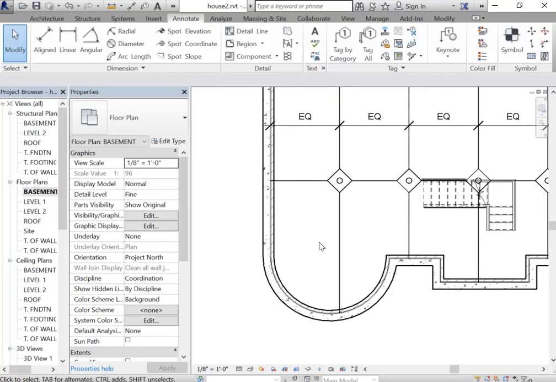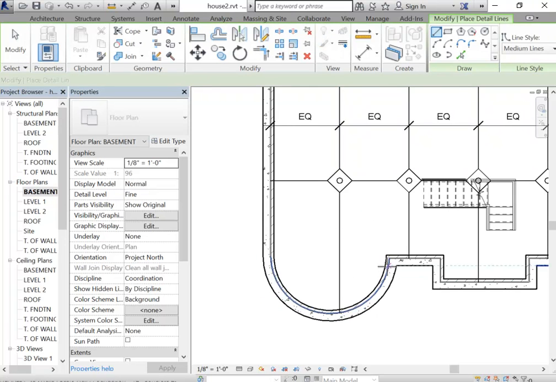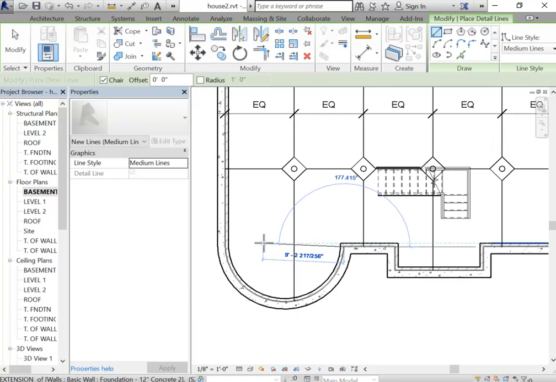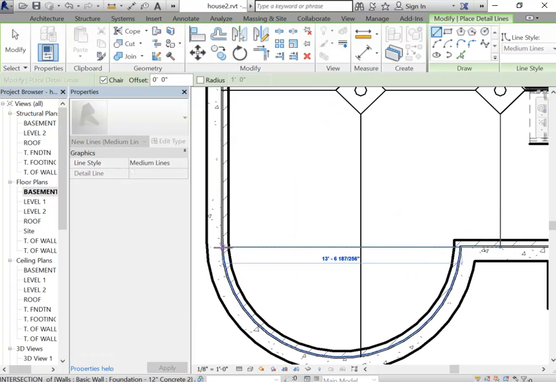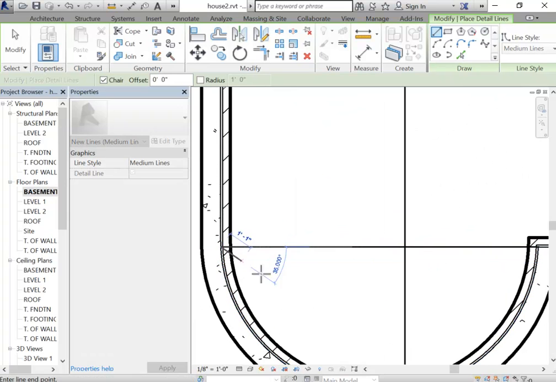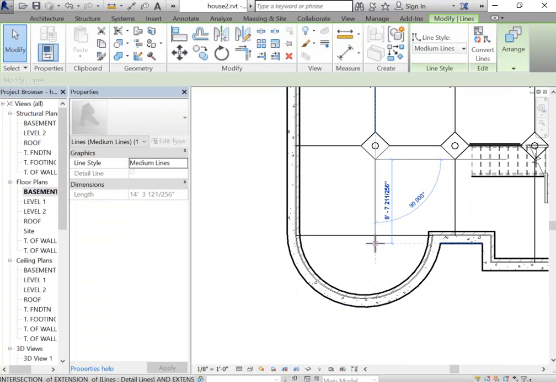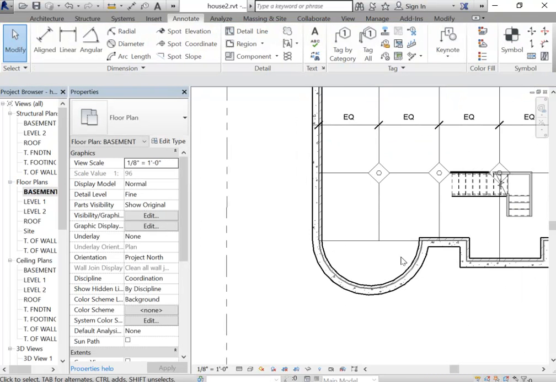This isn't so bad. But what I'm going to do is take my detail line and section this part of the slab off. And then I'm going to bring this up to that point. Now I have this semicircle as its own slab, and I have these two sections.